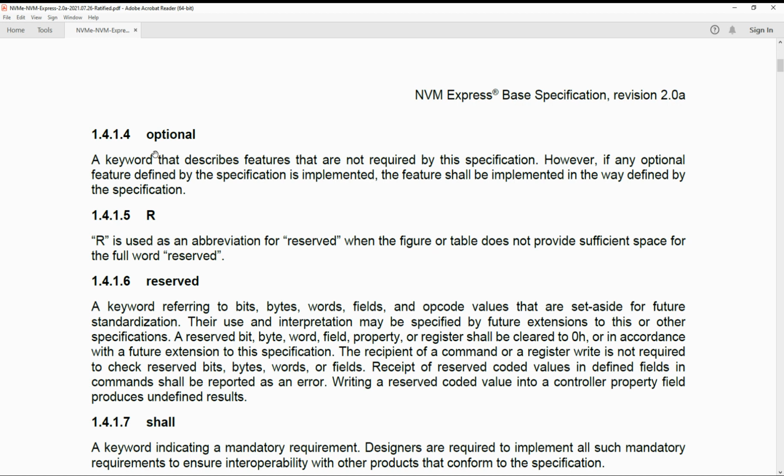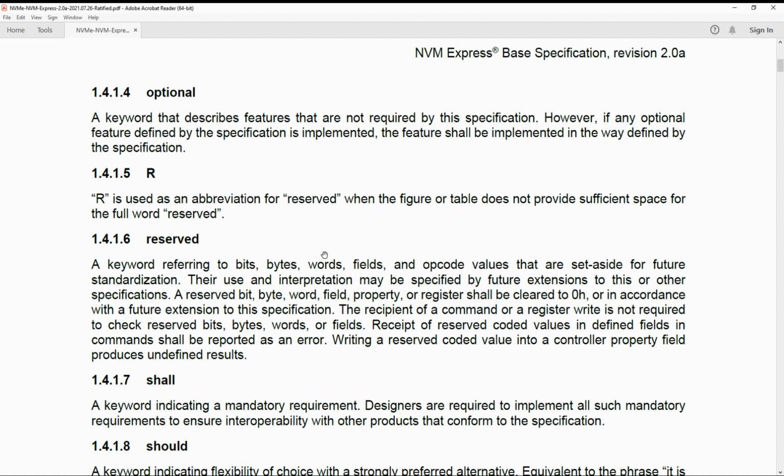1.4.1.6 Reserved. A keyword referring to a bit, byte, word, field, and opcode values that are set aside for future standardization. Their use and interpretation may be specified by future extension to this or other specification. A reserved bit, byte, word, field, property, or register shall be cleared to zero or in accordance with the future extension to this specification.